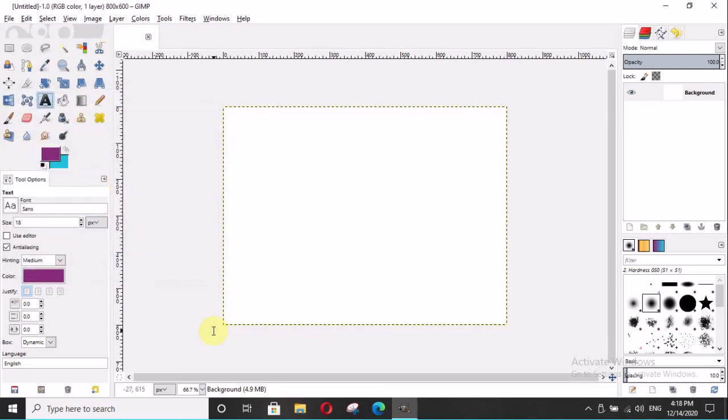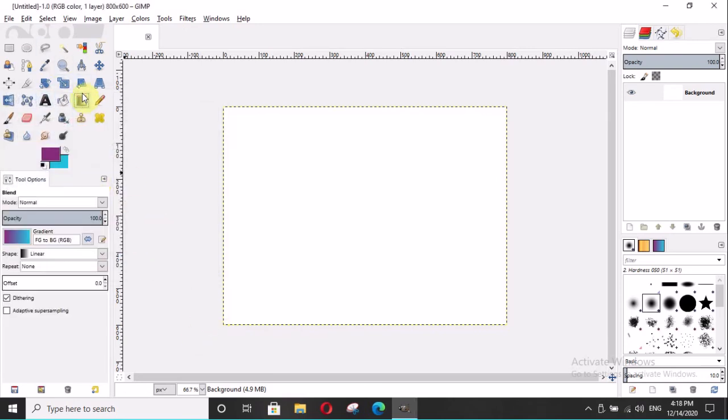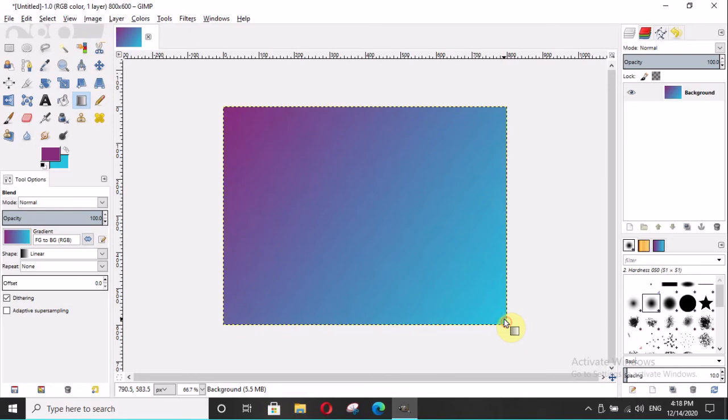Okay, then we are going to use the blend tool. Can you see this blend tool? It will make a gradient between these two colors, as you can see, like this. All you have to do is click and drag like this. Okay, this is the first tool we are going to use.